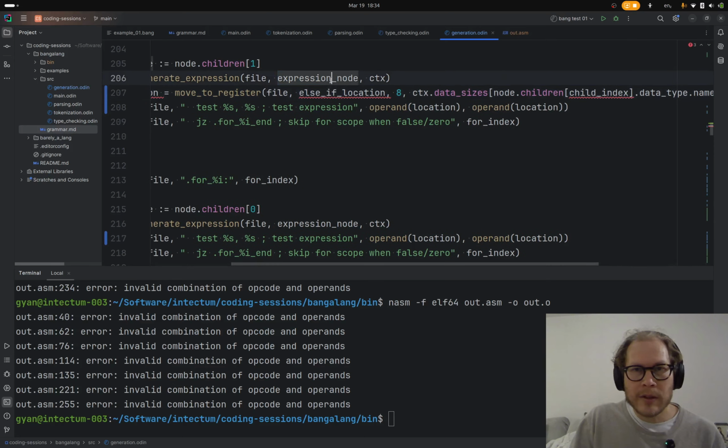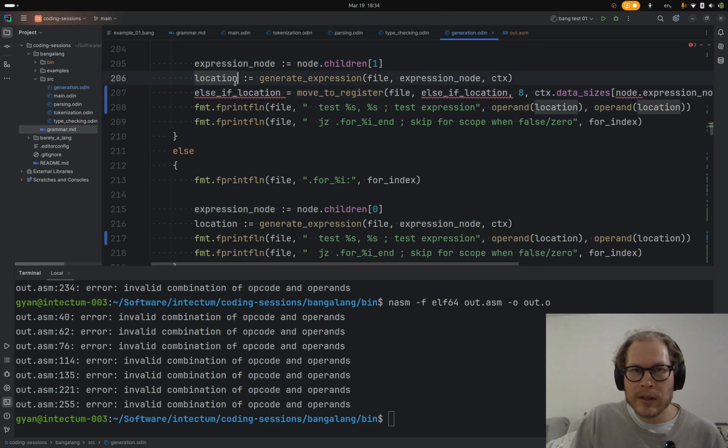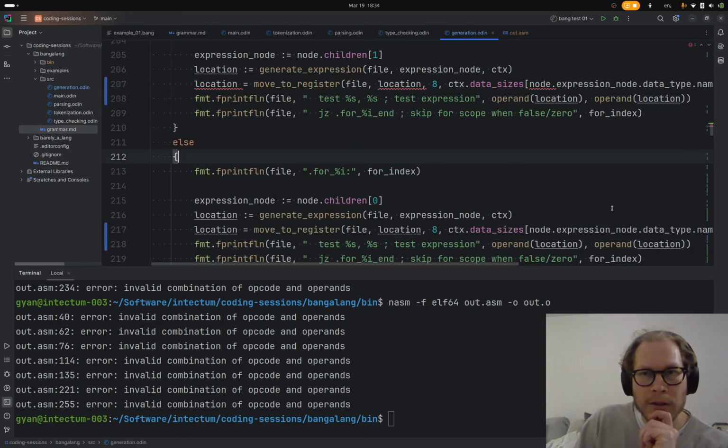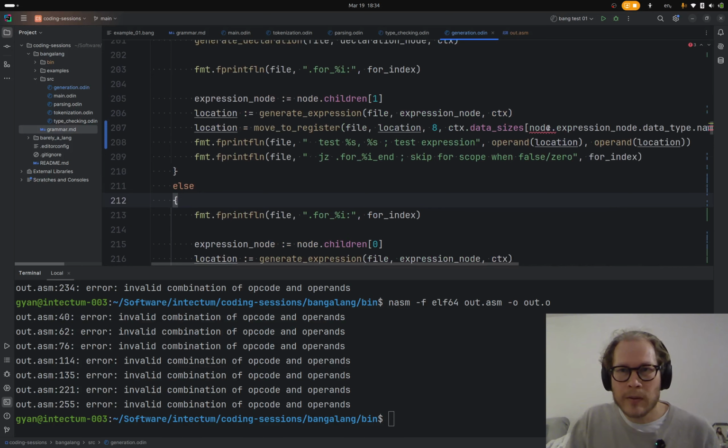So this one is expression node and location. Like so. Not like so.